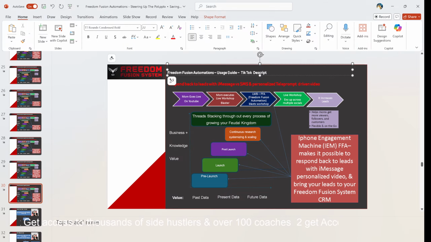We're going to be engineering, steering up the pot, the Freedom Fusion automation. Before we continue through with this, I quickly wanted to include what we have. So this is what we have, guys. Essentially, we have a TikTok description generator. I haven't even figured out a good name to come up with for it. I didn't really want to call it TikTok description generator.